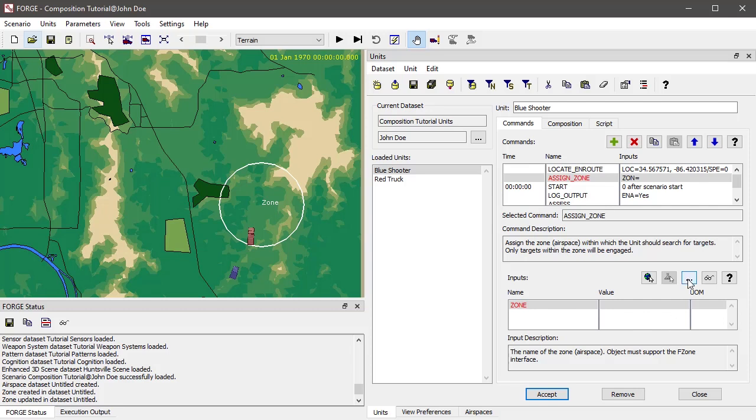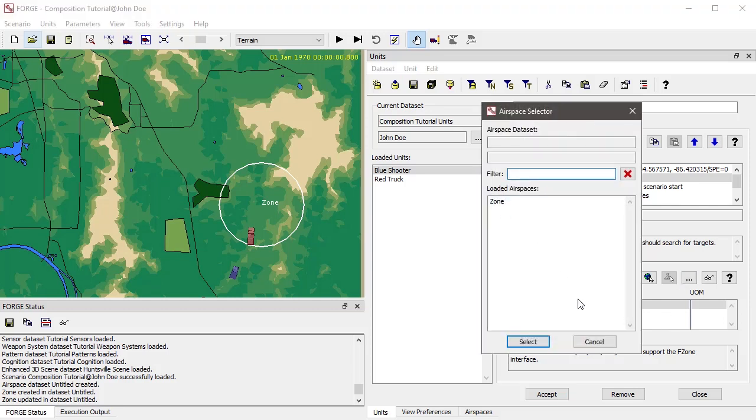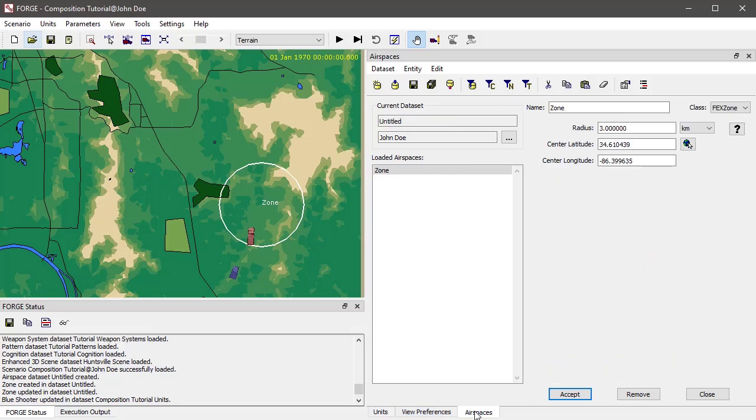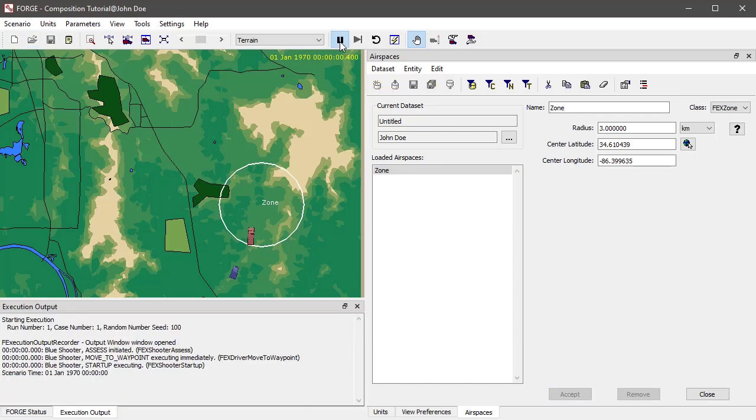And I can pick that zone from a list right here, of course, as you know, but since this button is enabled, I can also pick it from the screen. And so Flames has built-in ability to do that. And so I now specified the name of that zone. So I'm going to go over here to my airspaces, and I'm going to leave it right where it is right now, and I'm going to execute.